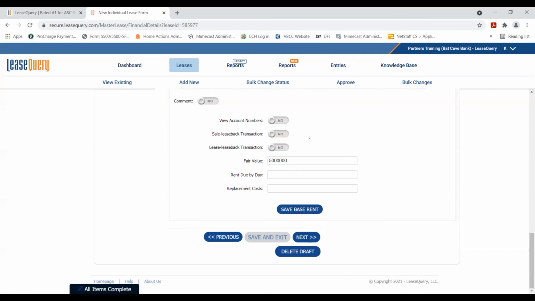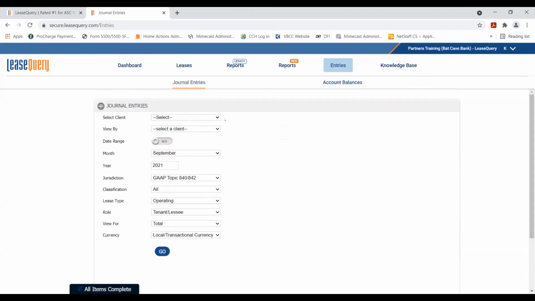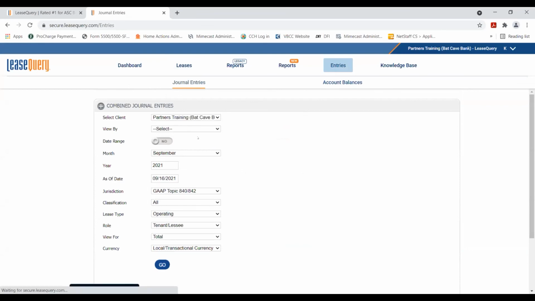The other thing that I wanted to show you in here is, if all your leases were in here, you could go up to this entries tab and generate your journal entries for your reporting period. So I'm just going to do it for the total organization here for September 2021. And I'm going to say that I'm under GAAP standard. I'm just going to hit go.